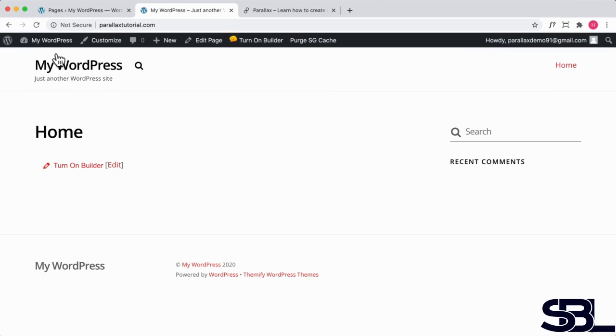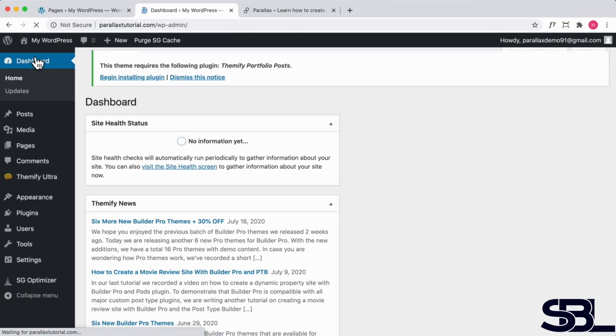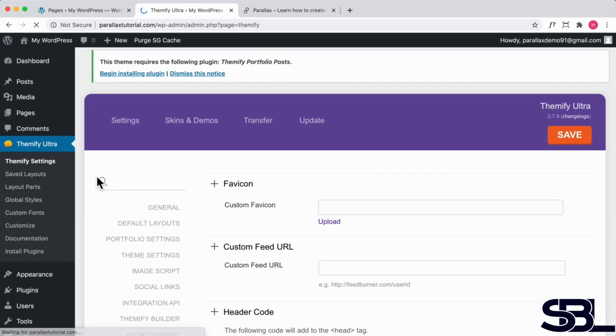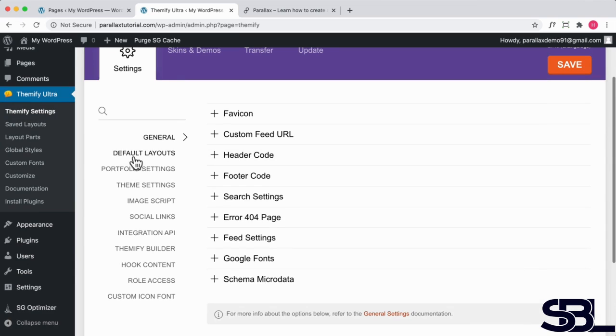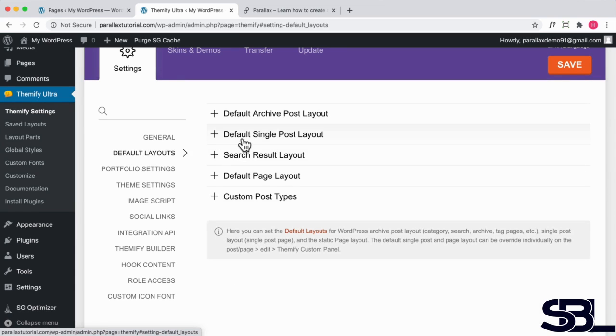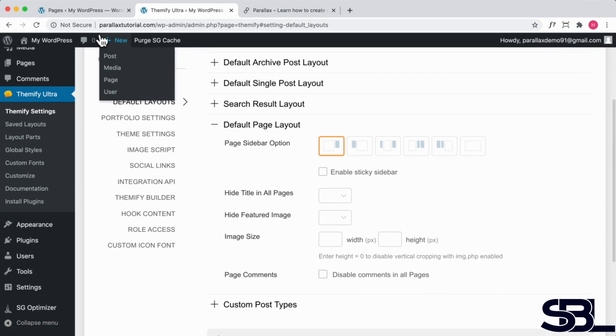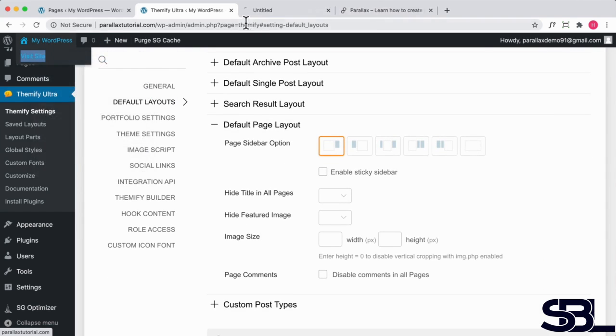Let's go back to here to our dashboard and hover over Themify Ultra, Themify settings, and you want to scroll down to default layouts. So essentially we just want to set in a default layout for our pages. So default page layout, and what I like to do is just open it in a new tab. So I like to show you guys what we're doing.